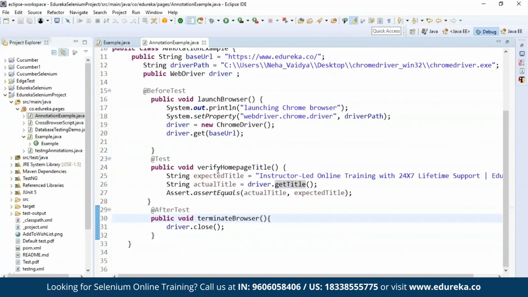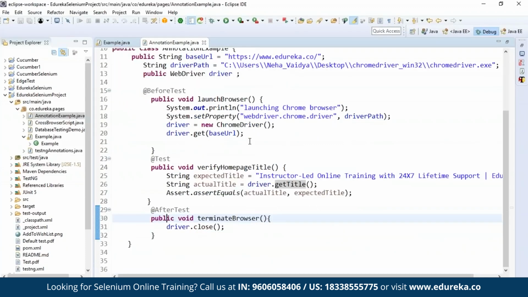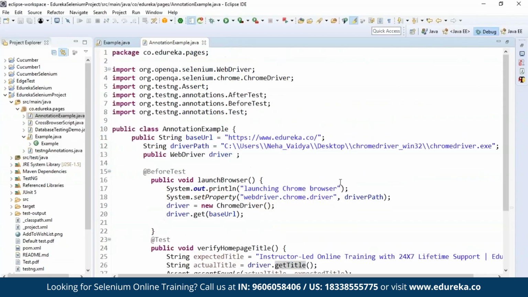So this is how I have split the code and grouped it among three different annotations so that it is very easy to understand. You can easily get to know that these are the functions that will happen before the test, this is what will happen during the test, and this is what will happen after the test. It's very simple to understand, right? So yeah, this is how TestNG actually works.